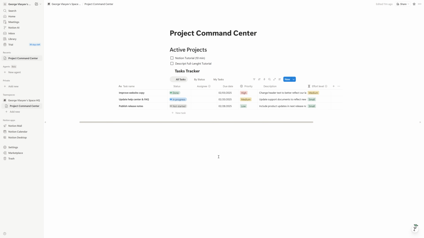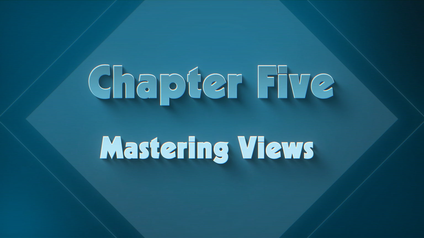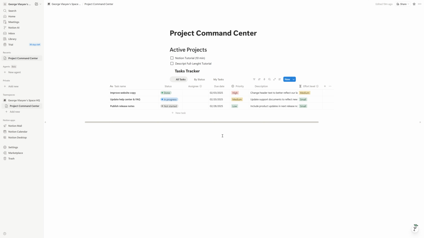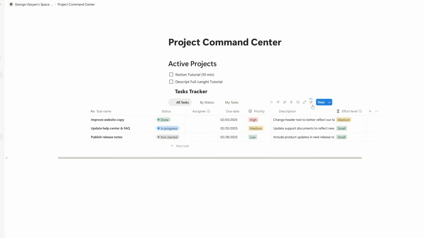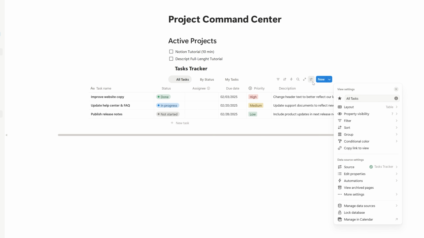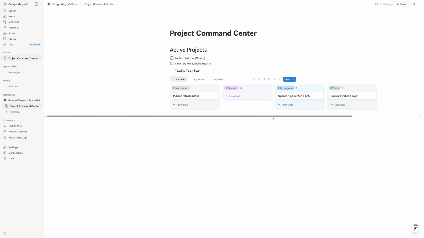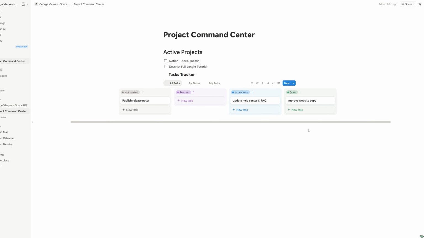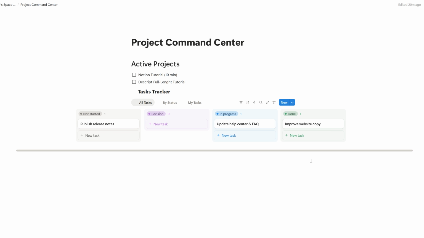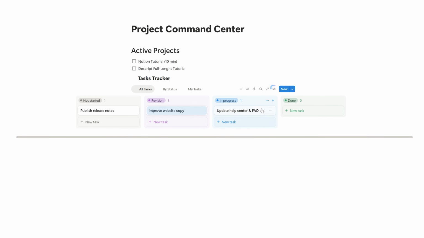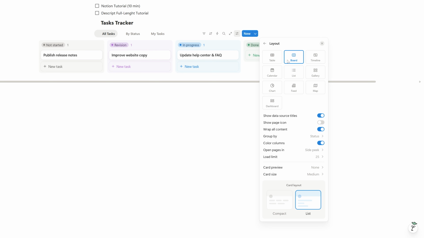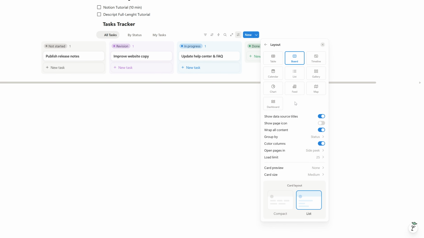Here's how it works. Chapter 5. Mastering Views. With Notion, you can view the same data in different ways. Next to New, click the 2 vertical sliders icon called Settings. Select Layout and choose Board. This instantly transforms your list into a Kanban-style board. Now, instead of selecting each task and manually changing its status, all you have to do is drag and drop it, like this. Open Settings and go back to Layout. As you can see, there are 10 different views, and switching between these views allows you to visualize your team's data and workflow in different ways.